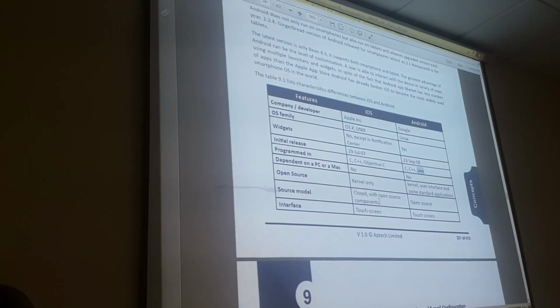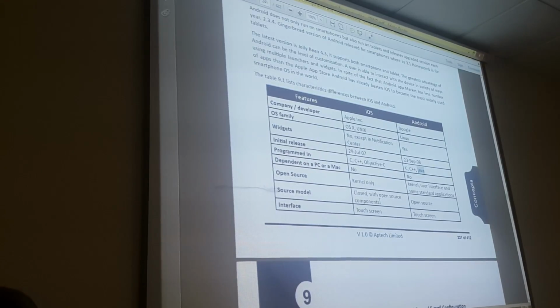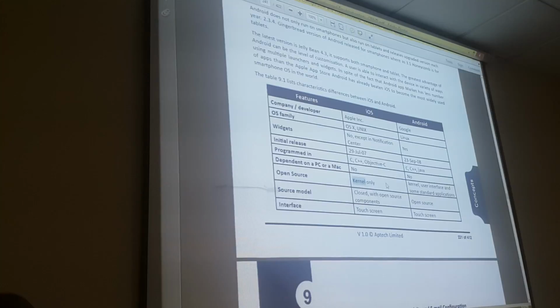Android is a Linux-based operating system. It's open source. You know what open source is, right? Android is completely open source, whereas for iOS only the kernel is open source. The kernel is like the main part of the operating system, the center, the core, like a main function.